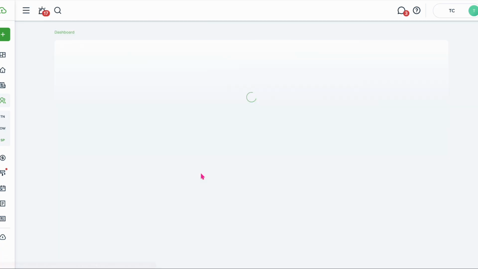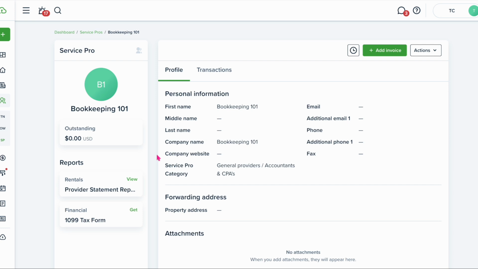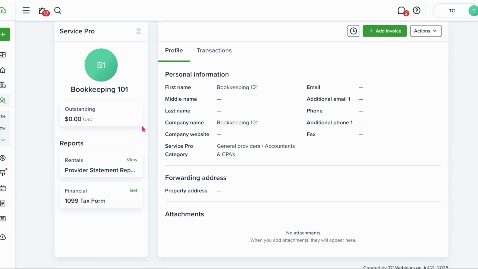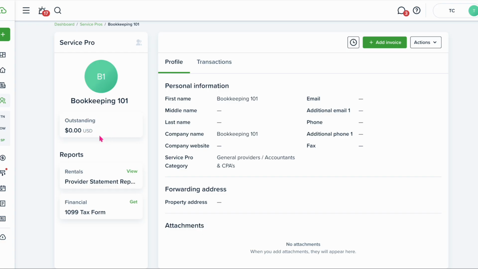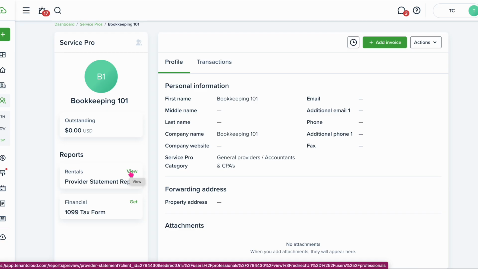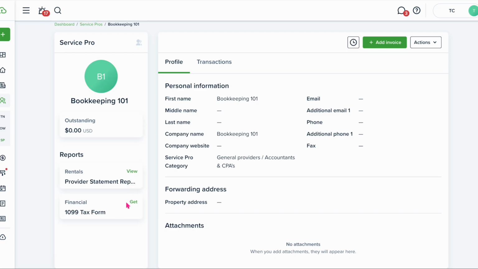If we view one of the service pros profiles, it'll be laid out similarly to the tenant and the owner. You'll have an outstanding balance, so that will be any open expenses that you have in the system with that service pro. You can also run a provider statement report. This will show all of the transactions that you have and as expense invoices in the system with that service pro, and then you can also run a 1099 tax form for the service pro.